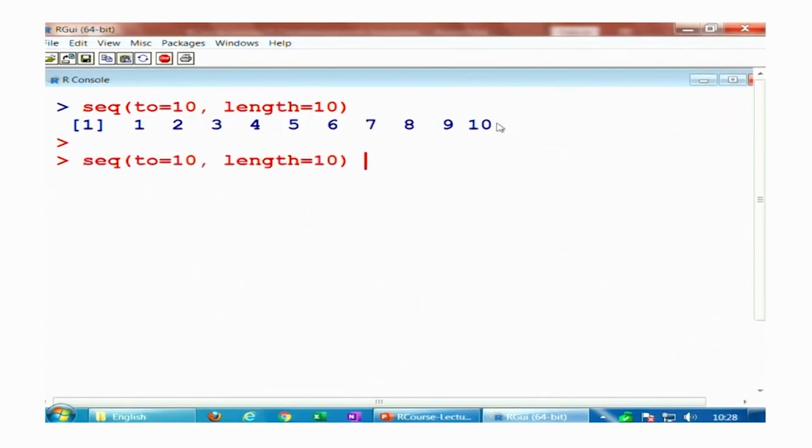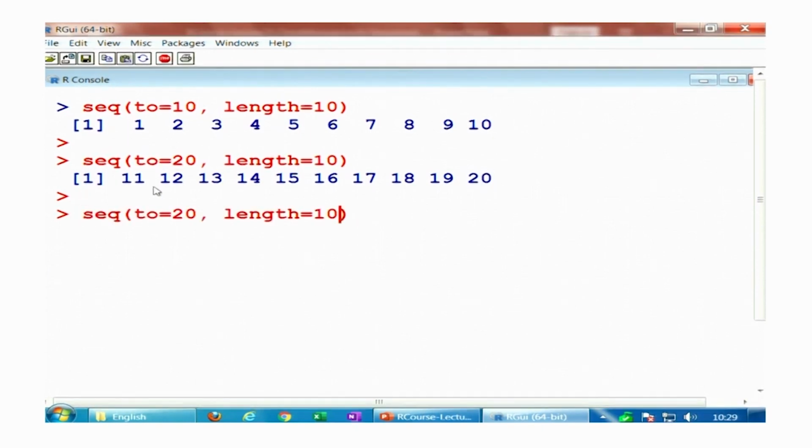These are my 10 elements. Similarly, if you want to start a sequence in such a way that it ends at 20, then you can give to is equal to 20 and then the length is going to be 10, and you can see that will start at some number, but the end point is given by to. And similarly, if you want to have some constant increment or decrement, you can give, say, a constant increment of 2.